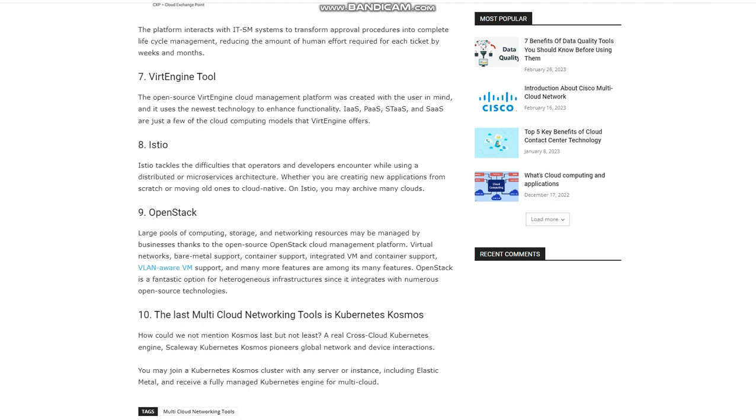9. OpenStack. Large pools of computing, storage, and networking resources may be managed by businesses thanks to the open-source OpenStack cloud management platform. Virtual networks, bare metal support, container support, integrated VM and container support, VLAN-aware VM support, and many more features are among its many features. OpenStack is a fantastic option for heterogeneous infrastructure since it integrates with numerous open-source technologies.